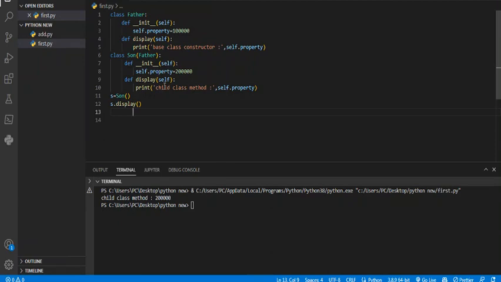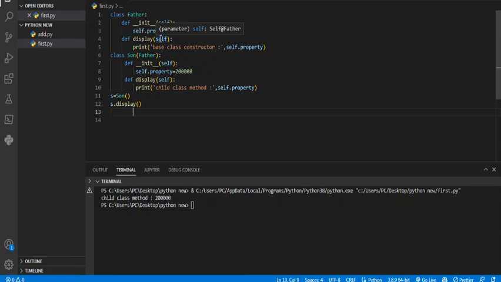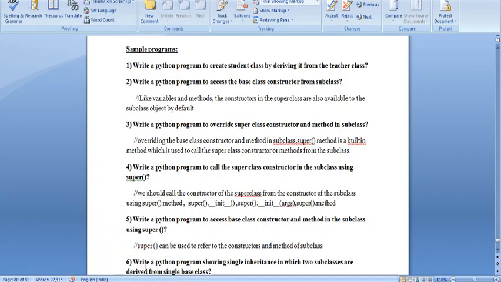So how do you overcome this problem? I want to access the parent class method also, though it is the same. With the super method we can do that. The super method is a built-in method which is used to call the superclass constructor or method from the subclass. To call the superclass constructor or method from the subclass, we have to use the super method.